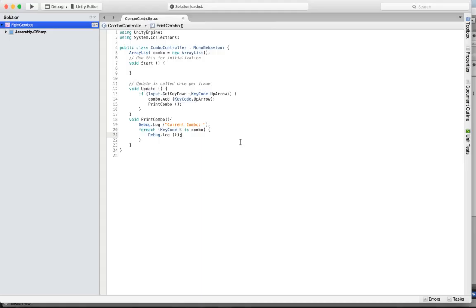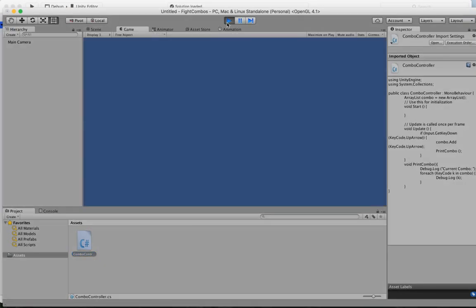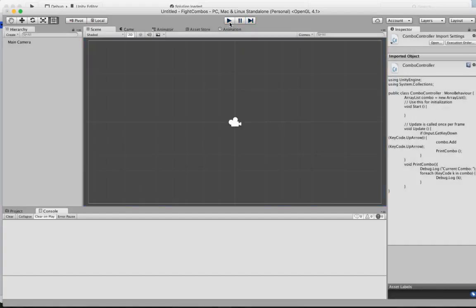So this is it. We've got our array list. Anytime we see the up arrow being pressed, we add it to our combo list, and then we call print combo. So if we hit it once, we should come in here and see one of these. If we hit it twice, we should see two of those. So let's see what happens in reality. I'm going to go to my console, and I've disabled collapse so that we can actually see what's going on. Up arrow, and we see nothing.